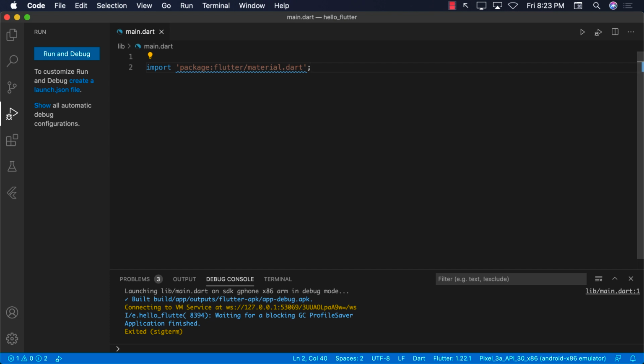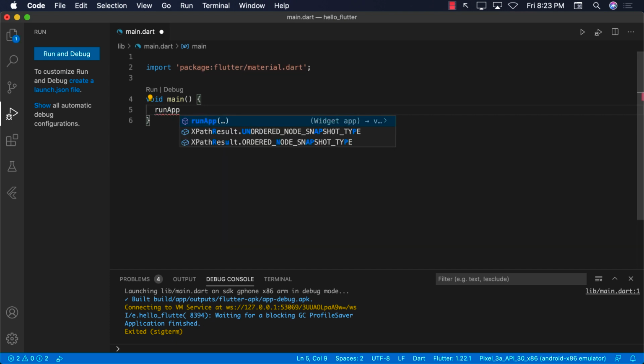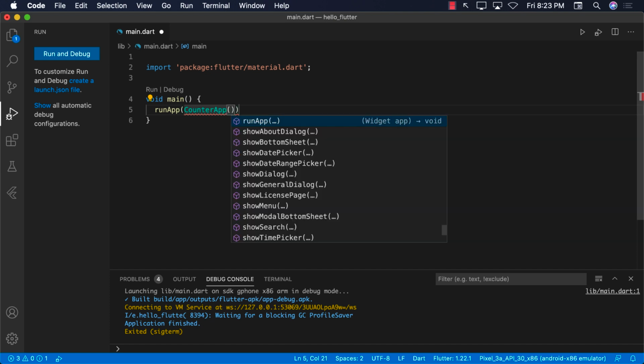look and feel. The next thing that we want to do is implement the main function. This is the main function that gets fired, the first function. And I'm going to go ahead and call a function called runApp and pass in the first screen or the widget that I want to create. So let me go ahead and talk a little bit about the widget. I'm just going to call it CounterApp over here.